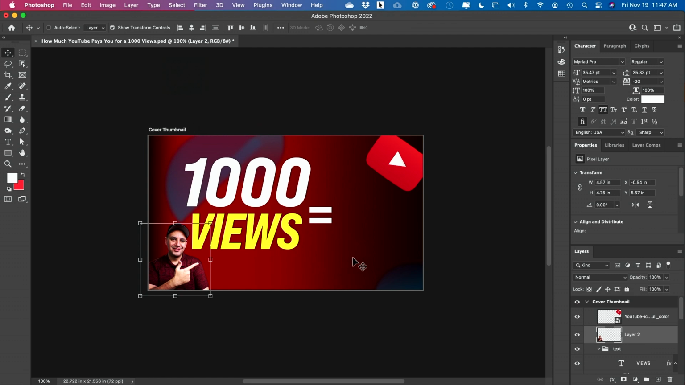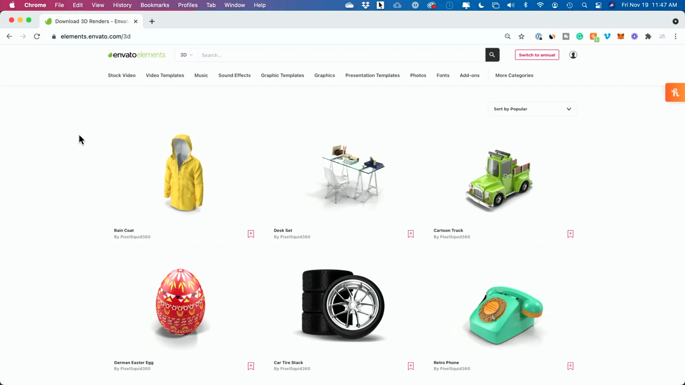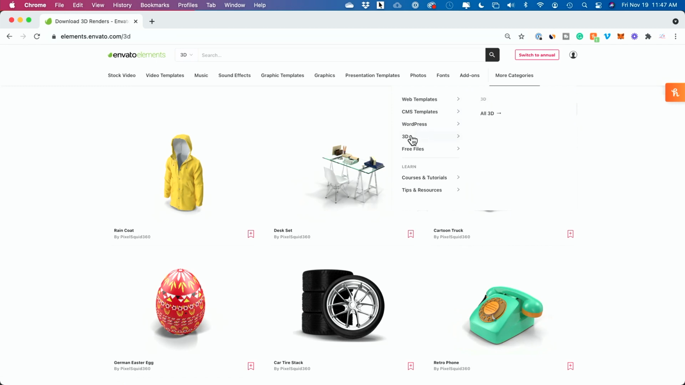So I did my design, now I'm just missing that graphic. So where do I get that graphic? Well, the same place that I got that Photoshop template to make my thumbnail, but they have a whole section under more categories called 3D. And I just went to this page called All 3D.